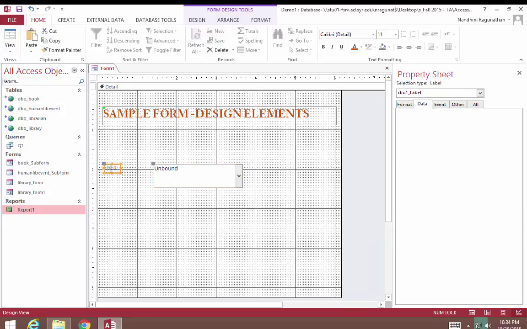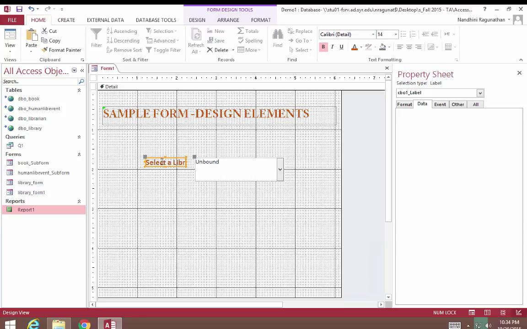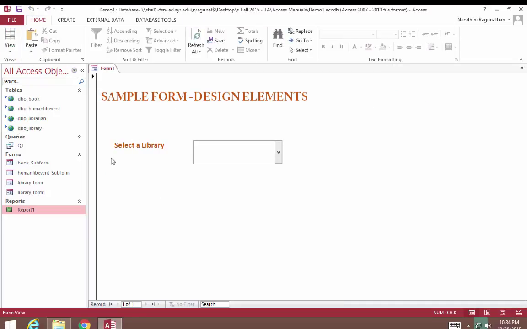And this here is the label that Access automatically gives to your design elements. So I'm going to give the title on this label as select a library. You can also move your elements around the blank form. Since this is attached to the combo box, it moves along with your design element. So now if you want to see the changes that you have made to the form, you can go to the form view option and see that the changes have been made.